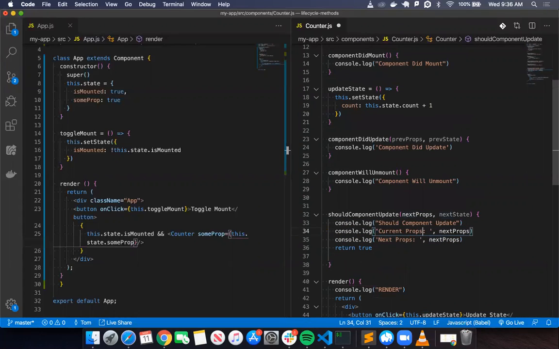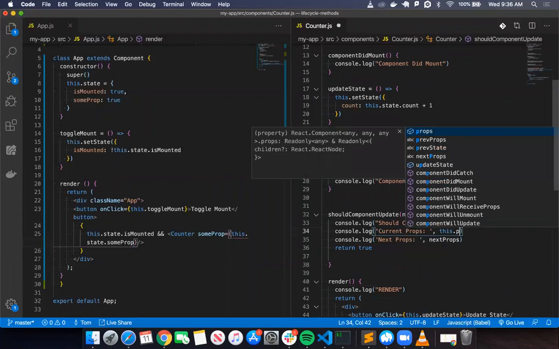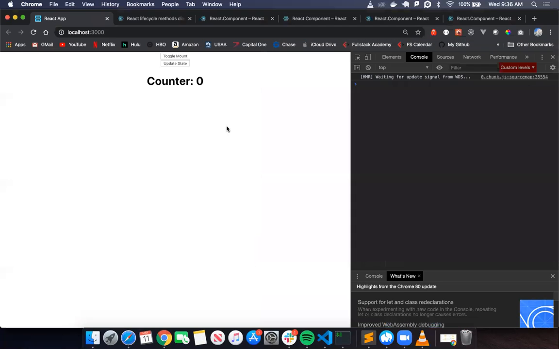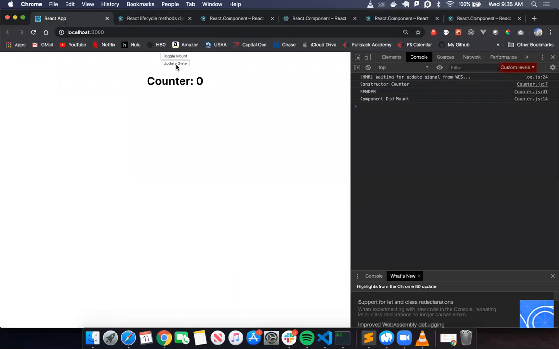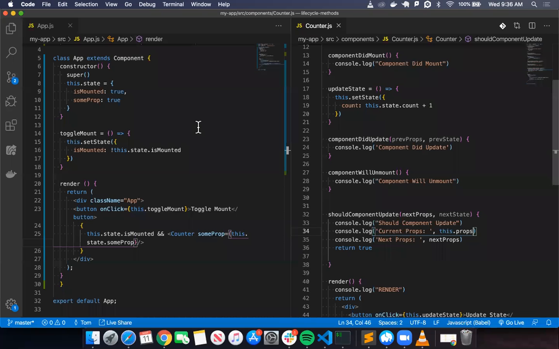Current props is this.props. Let's just refresh it. See what happens. So when I update it, I'm going to click, it's going to come into here, shouldComponentUpdate, and it's going to decide what to do. Right now we have a default return true. So current props, some property is true, next props, true. Cool, that's fine.